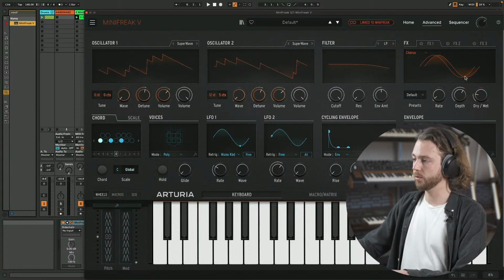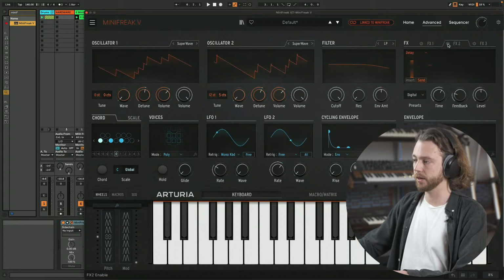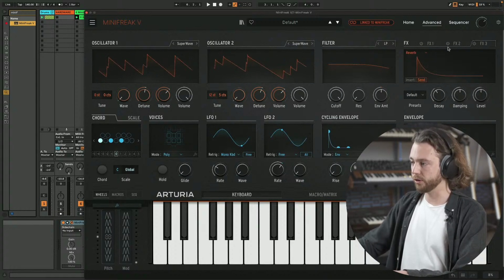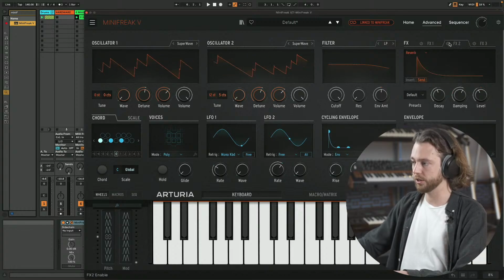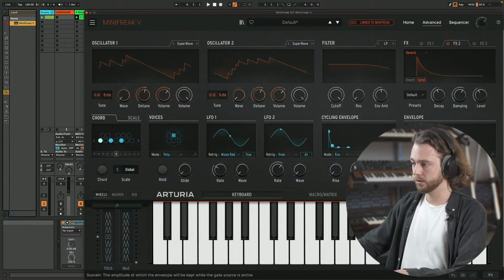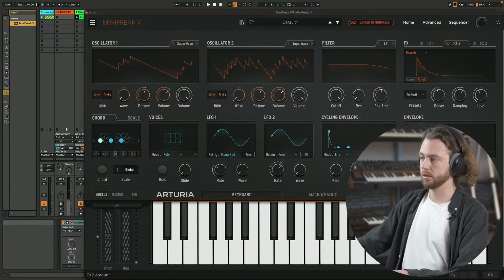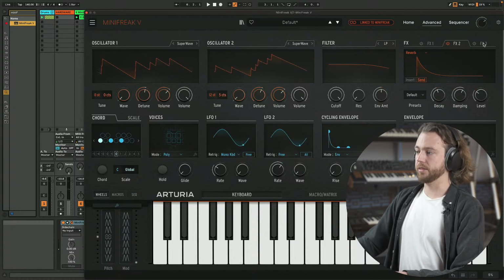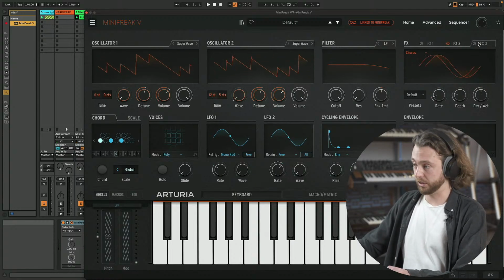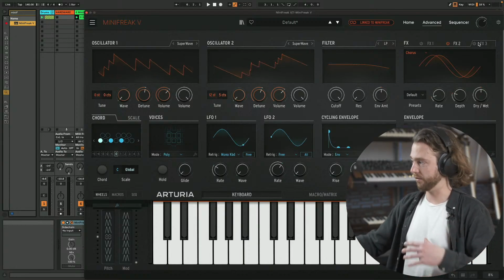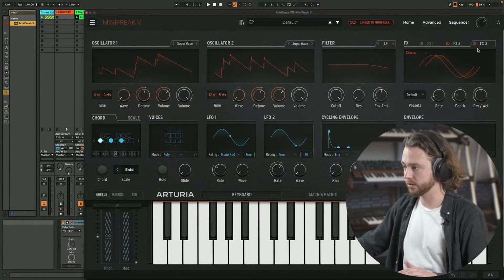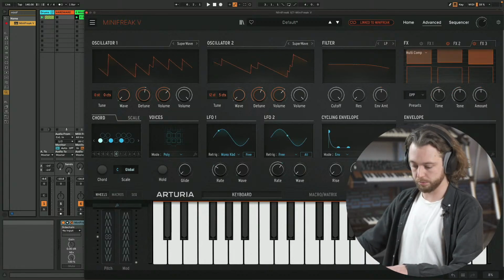What we can do, we can add some reverb. So I want to add some reverb, and I want to add some effects after the reverb. So I'm going to pick the reverb on the second engine. And then we're going to add multi-band compression. So multi-band compression pushes up the signal and makes everything just bigger. So let's use the multi-comp.